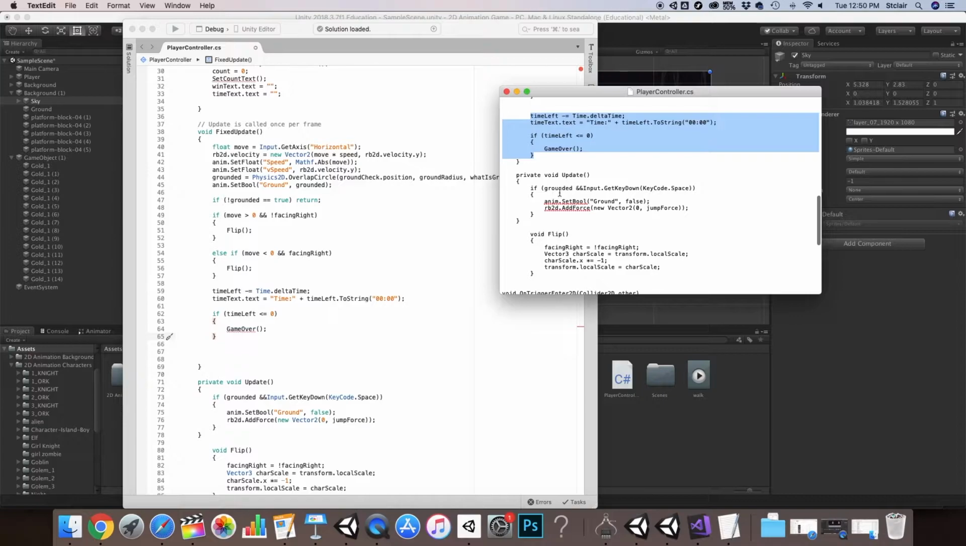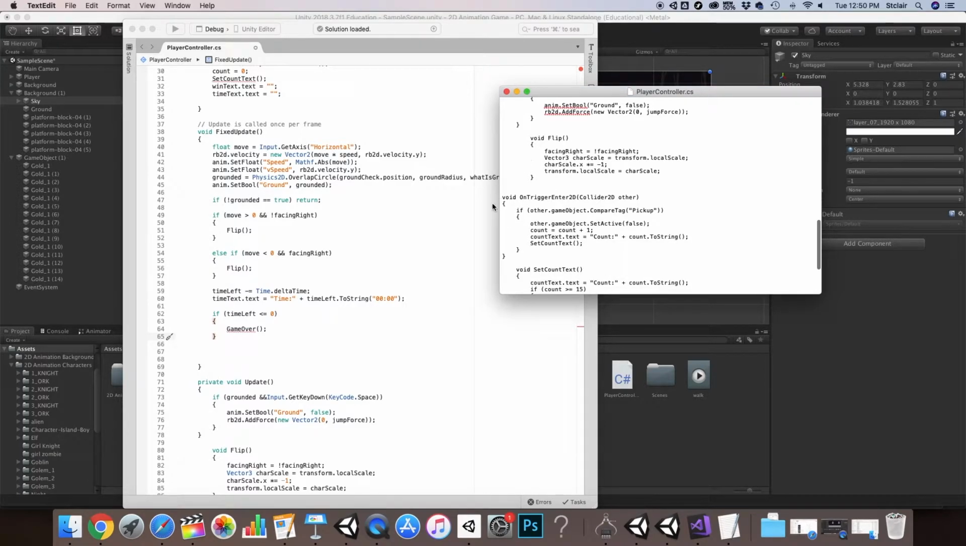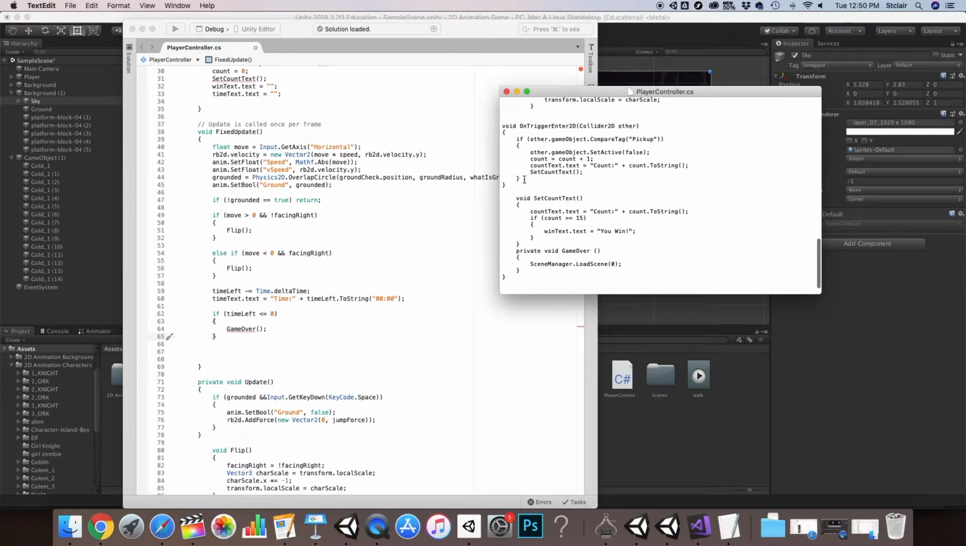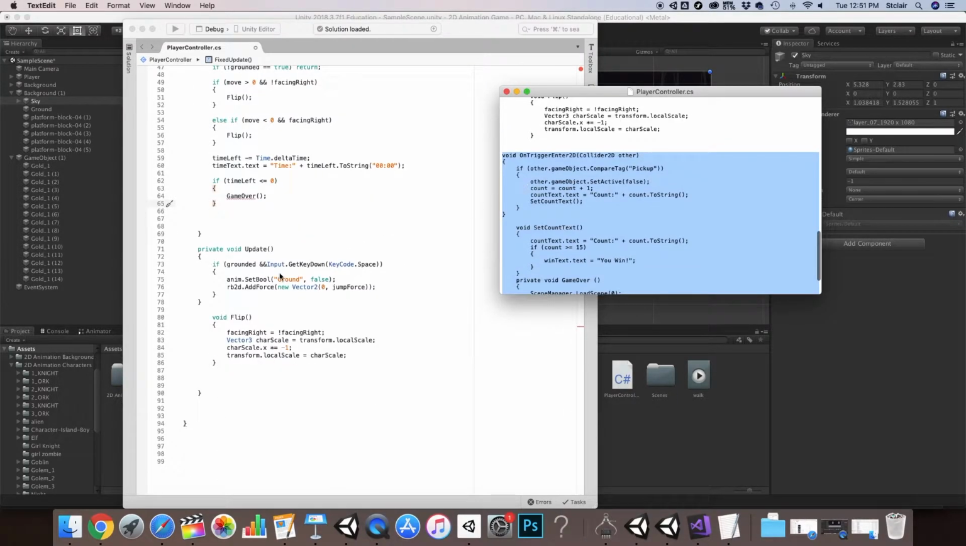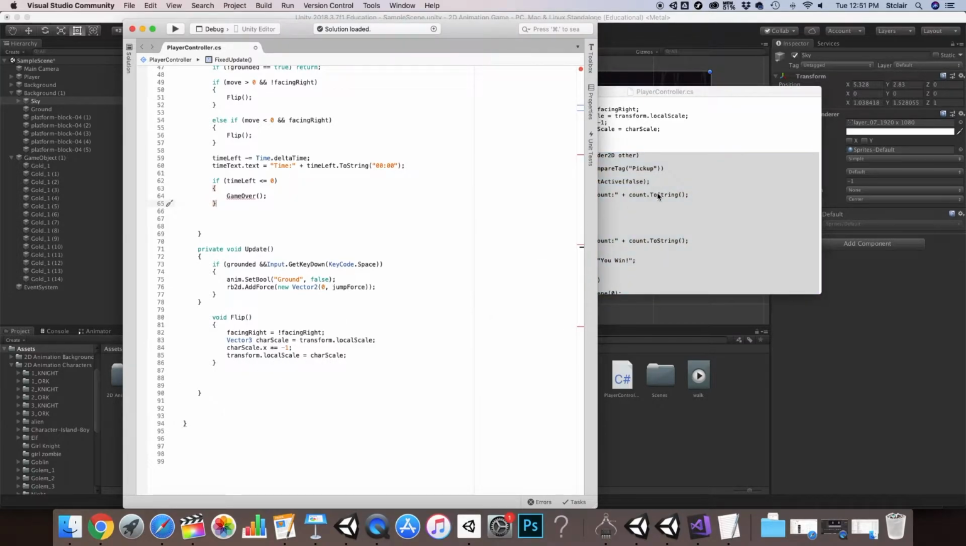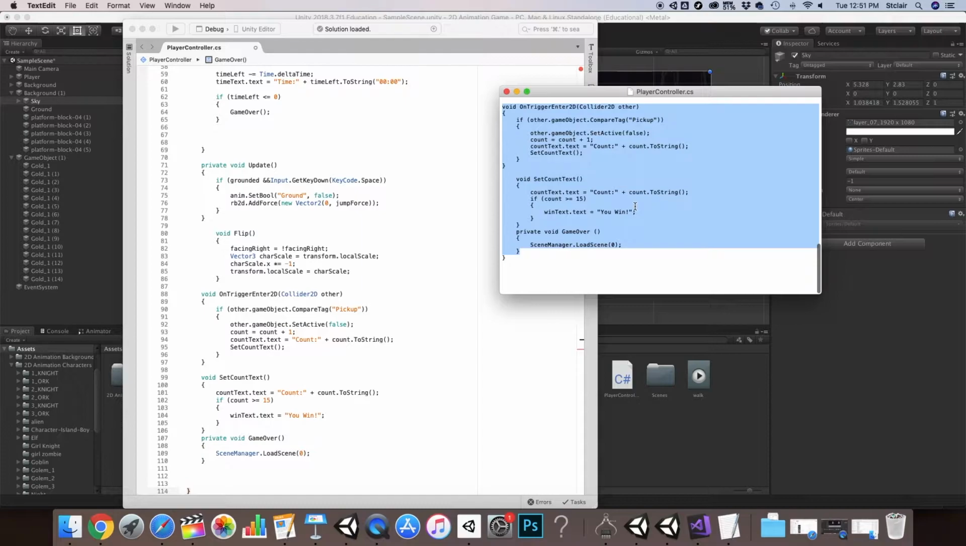And then I'm going to scroll down. We've got our private void update that has its own, and we have our void flip. So now I want to do this void on trigger and this void set count all the way down to this bracket right here. I'm going to click and drag all of those, and I'm going to copy that. And then I'm going to scroll down, and this is going to go after this transform.local char scale. There's one bracket. If you look here, one bracket. So I'm going to go by this bracket, hit return, and paste.